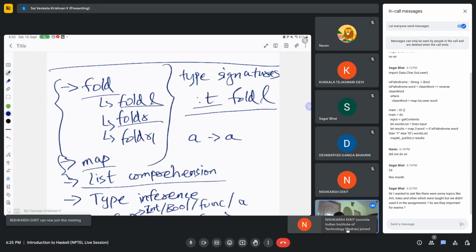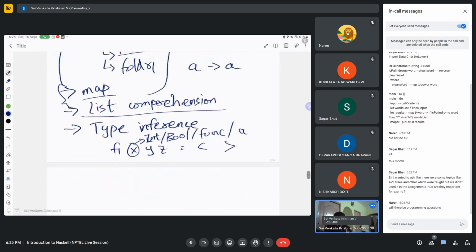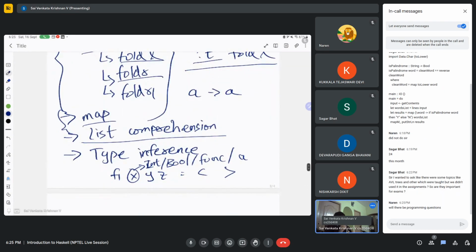Do remember these before you go to your exam, because in the exam you won't have the interpreter with you. So you should get used to these functions and the type signatures, and it should come out of your mind just by looking at the logic. And yeah, that's it.